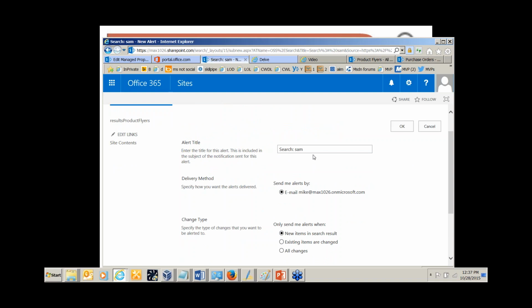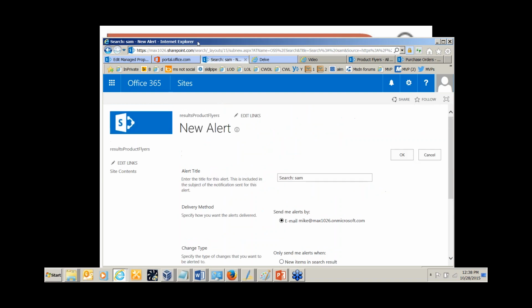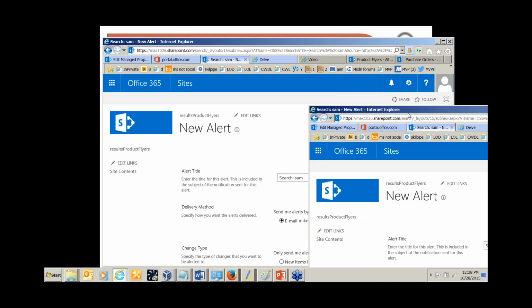So I could come out here every day, every morning, and do a search on my favorite keywords, or I could build a search alert and let it actually repeat this search for me and let me know about new things that it found, existing items that are changed or all changes, but not give me everything back that it finds, just what's changed since the last time it sent me an alert. That's a very nice feature. Very few users have found it.